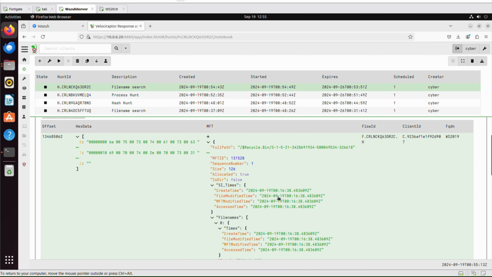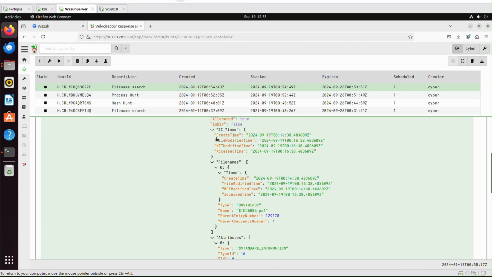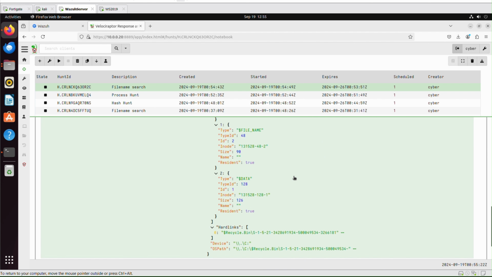As shown, Velociraptor detects that the script is in the recycle bin. We can also see create time, file modified time and access time.